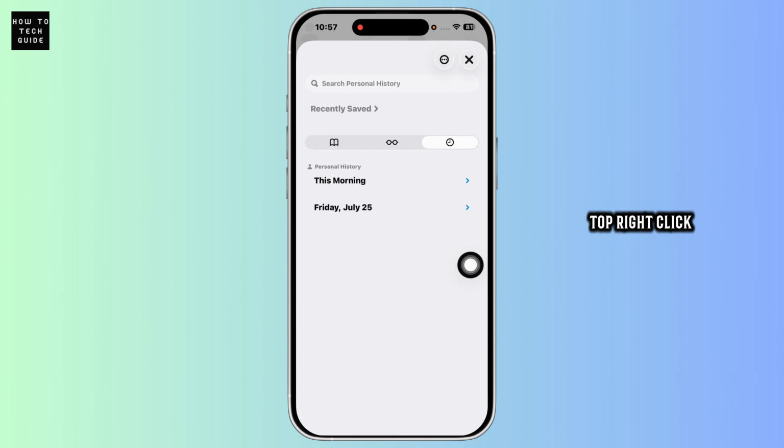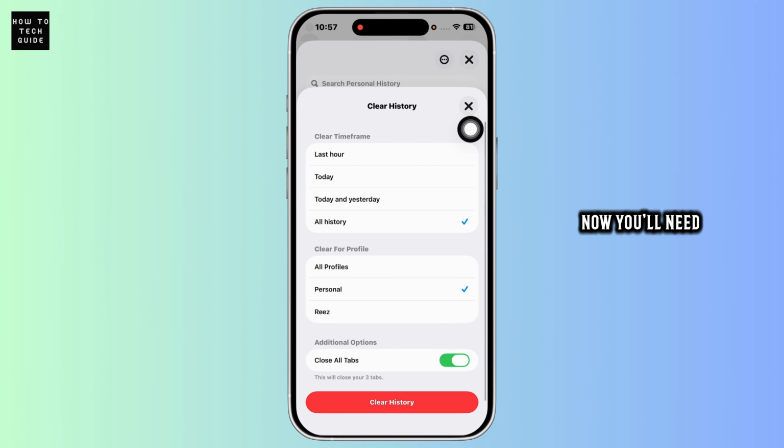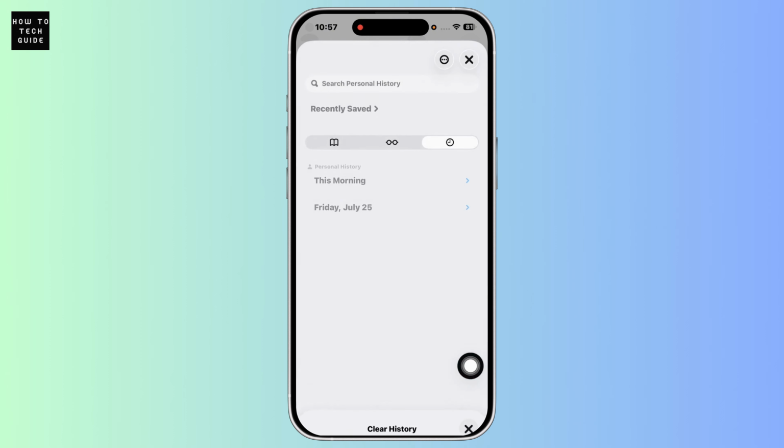Likewise, if you want to delete all of this search history, what you can do is click on the three dots given at the top right. Click on the option Clear. Now you'll need to select these. First, select the time frame, likewise profile. And also you can toggle on the option Close all tabs. Then click on the option Clear History.